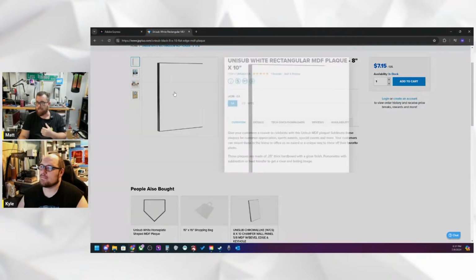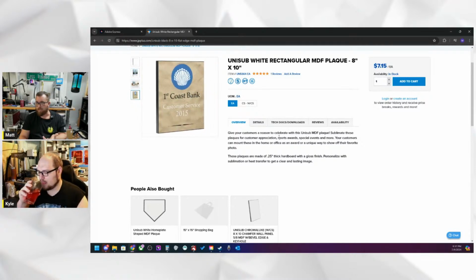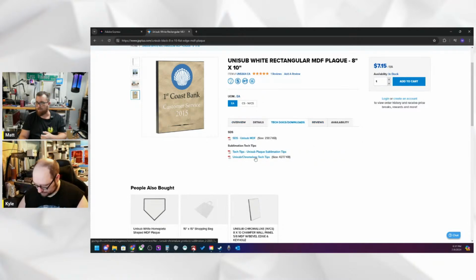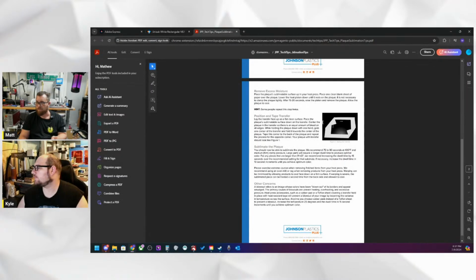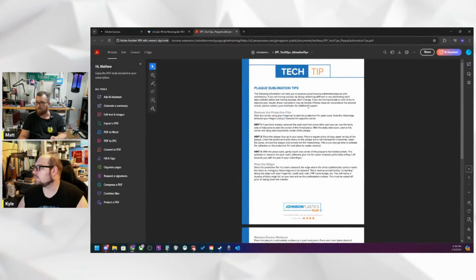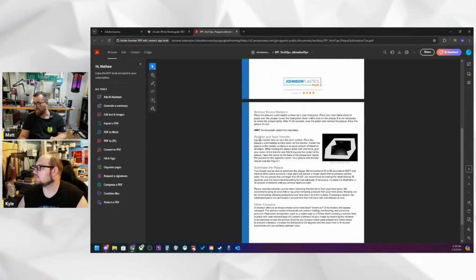What's really cool is this was sent over to me to try and play with, and it's something where you can add really good color to it, and you can use it for awards. You can use it for pictures of family. You can do whatever you want to do. But what's really cool is the tech docs and the downloads literally teach you how to do it right here. So this is what I download to teach me how to do it. It's really nice. They have everything from start to finish about how this product works, the hints that you can use to be successful, and then basically the position and tape transfer, and then sublimating the plaque itself.